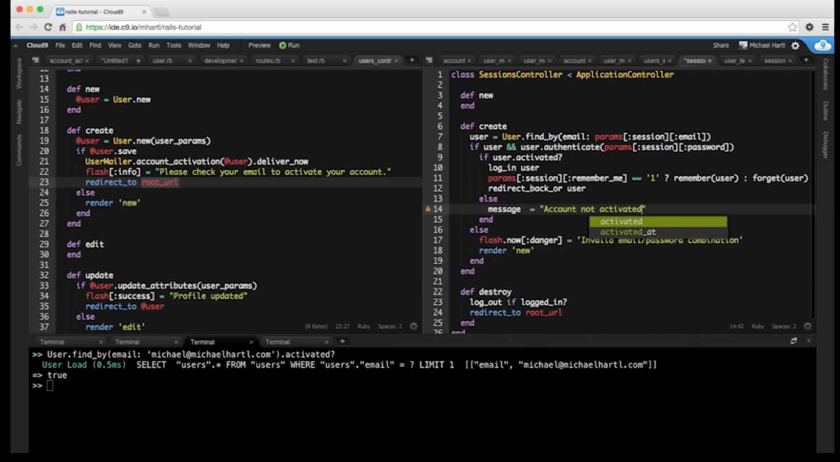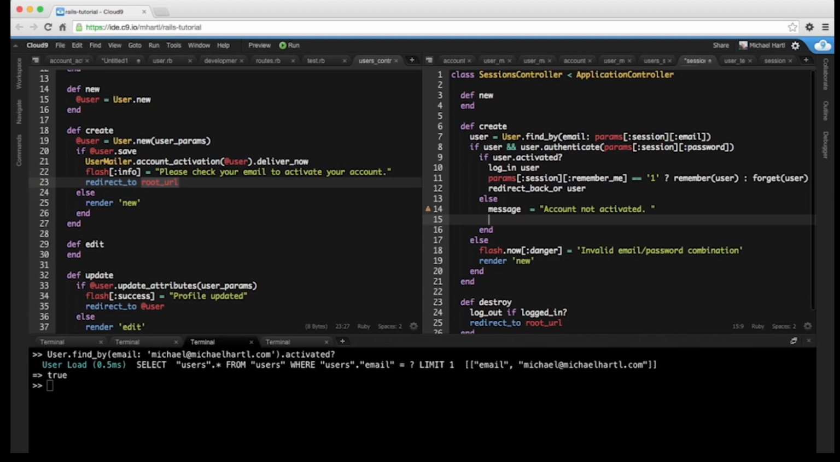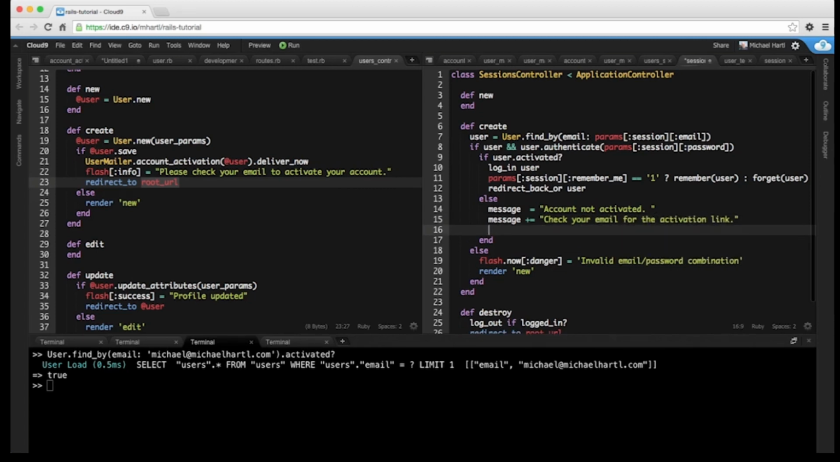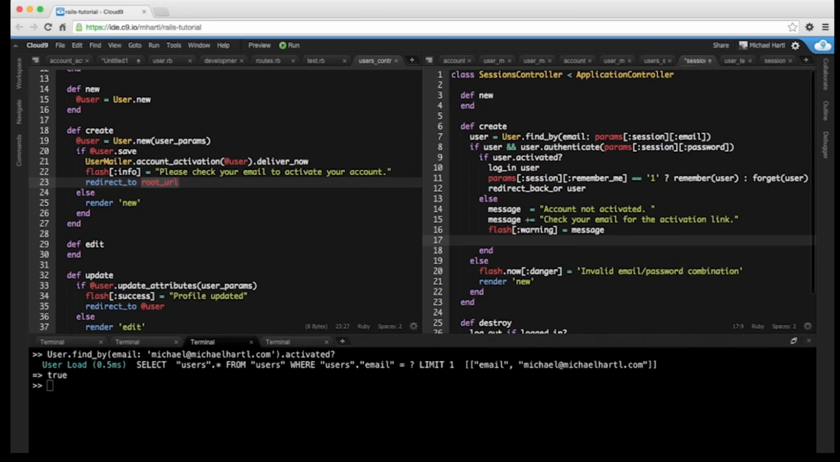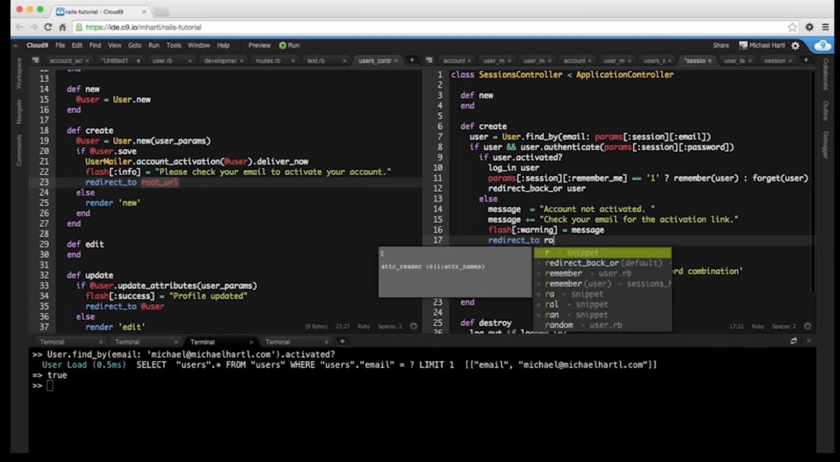This is the kind of thing someone might do accidentally. So I actually don't want this to be a danger key. I'll do that in a second. This is the kind of thing, someone might just do this because they didn't realize it. So let's remind them. And let's put this in a warning. We'll see that gives us another color. And then redirect to the root URL.